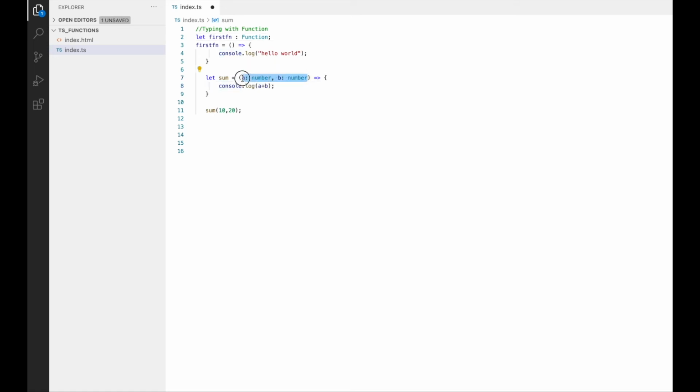Now let's say we want to define the return type of the function as well. Like in our case, this function sum, let's say if it returns the sum, then how can we define the type? So for that, let me just copy this function over and rename it as add, and instead of logging to the console, it returns the sum a plus b. And now let me call the function and store it in a variable addition by let addition equal to add, and pass the arguments 10, 20.